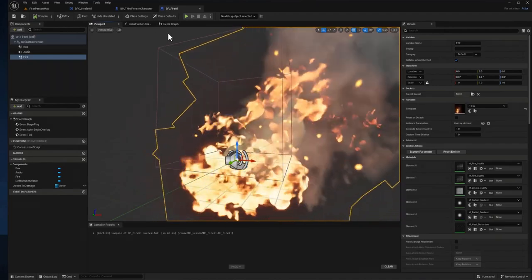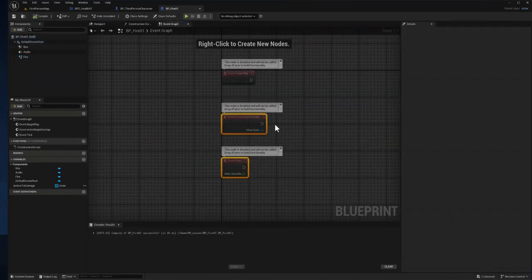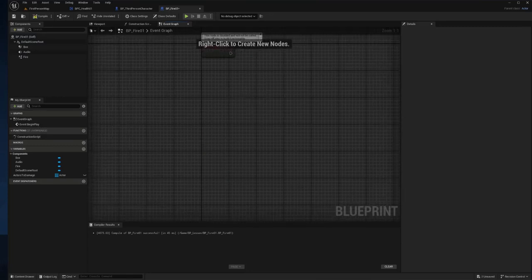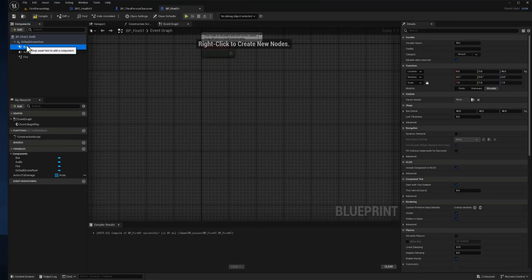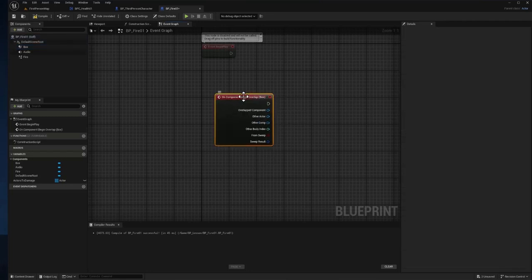And now let's add some logic to this. Let's go to the event graph and delete everything except begin play. And then let's select the collision box right here in our components window, and then right click and open up add event for box collision, and we want add on component begin overlap.